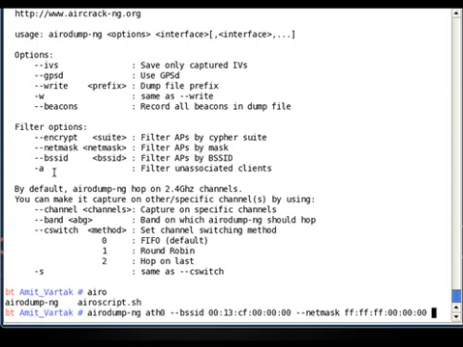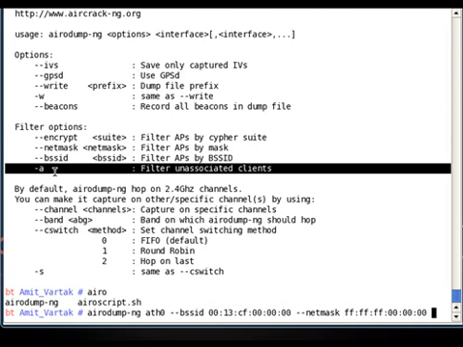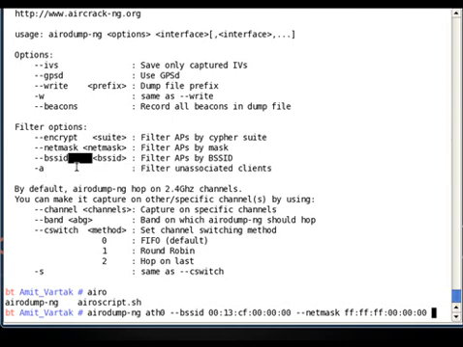The -a option is actually used to filter unassociated clients. So if we want to filter only associated clients, we can use the -a option.